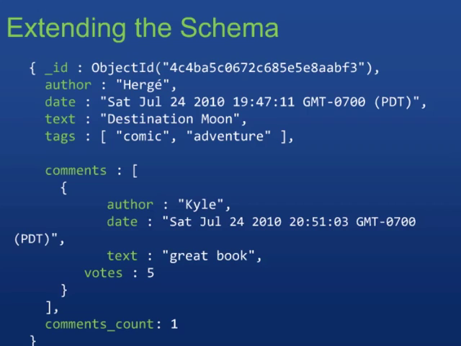So now, when I go back and look at my document, I'll see that I've extended it. We have the original document modeling my book at the top with the author, date, text, and tags. But now you'll see we actually have a comments field, which is an array, and it has my comment as a nested document stored inside of it. And I have my comments count field, which counts the number of comments that I have inside my document.